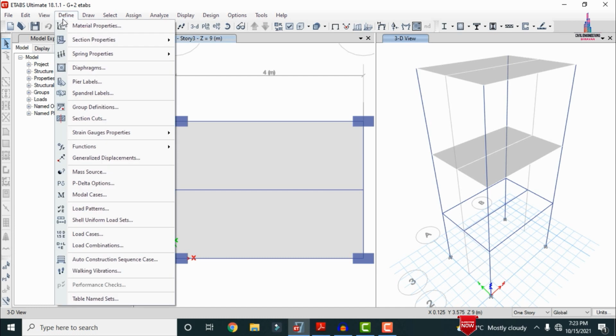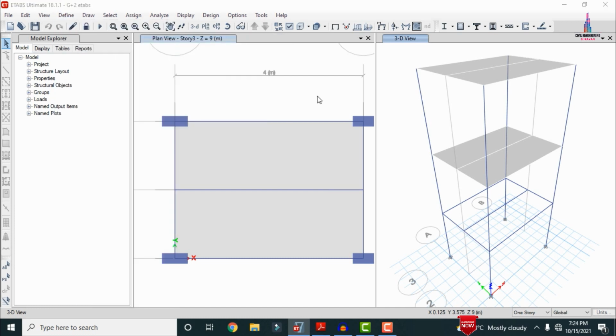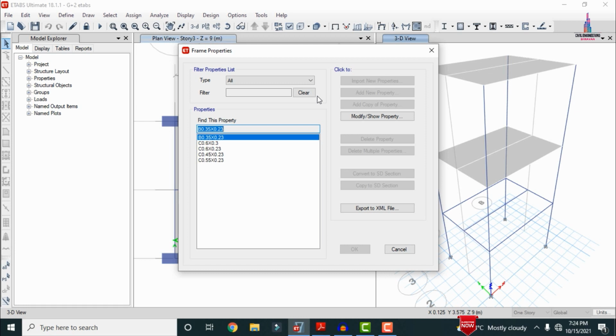Again, in the same process, I will show you the specifications for the beam sections. Click on the Frame Sections option. For this building structure, I considered a beam size of 0.35 cross 0.23, and column dimensions varying with floors: 0.6 cross 0.3, 0.6 cross 0.23, 0.45 cross 0.23 and 0.5 cross 0.23. In this video, I will design these cross sections related to the columns and compare the results with the manual calculation results.